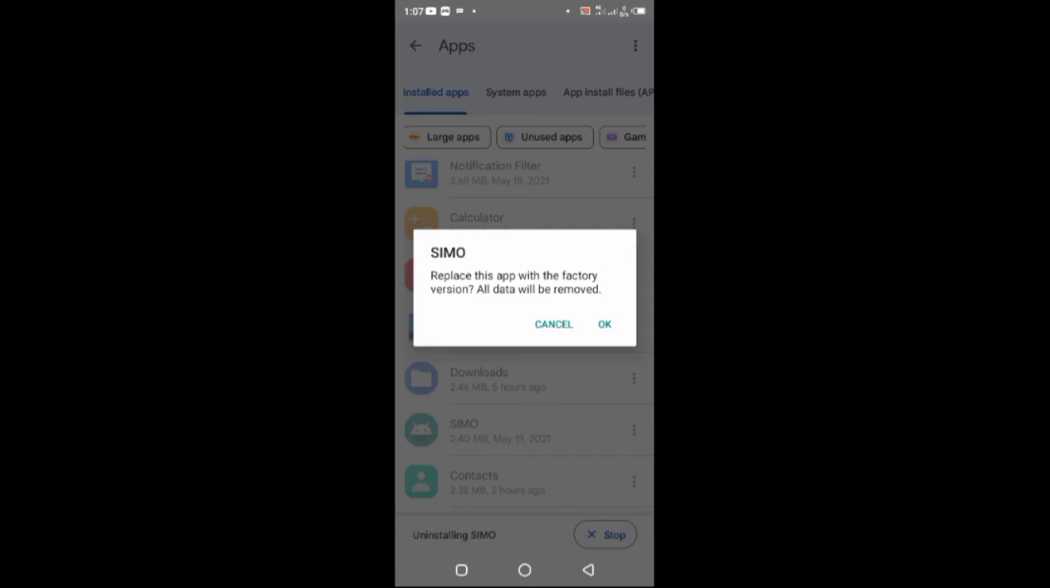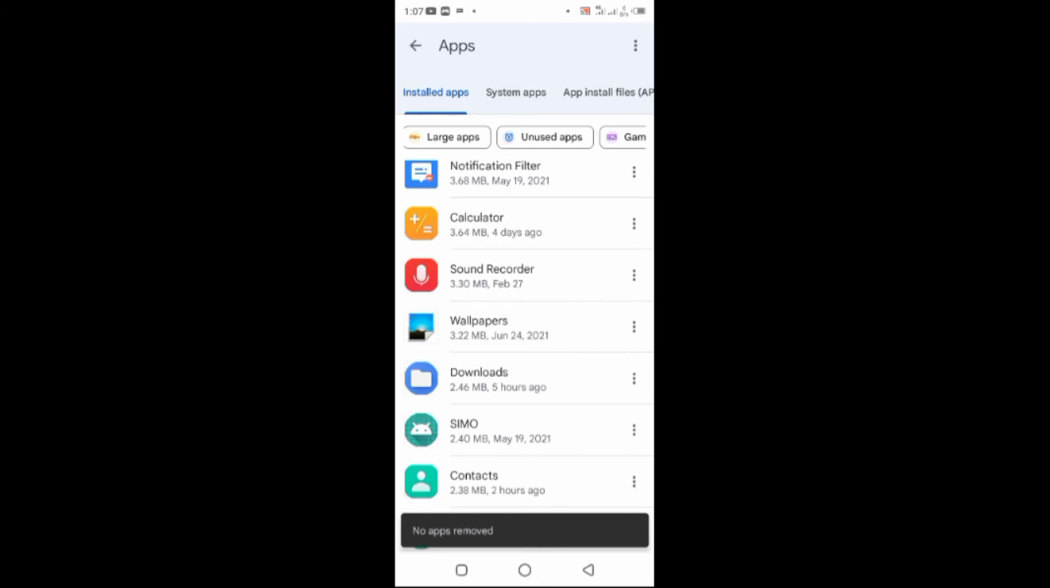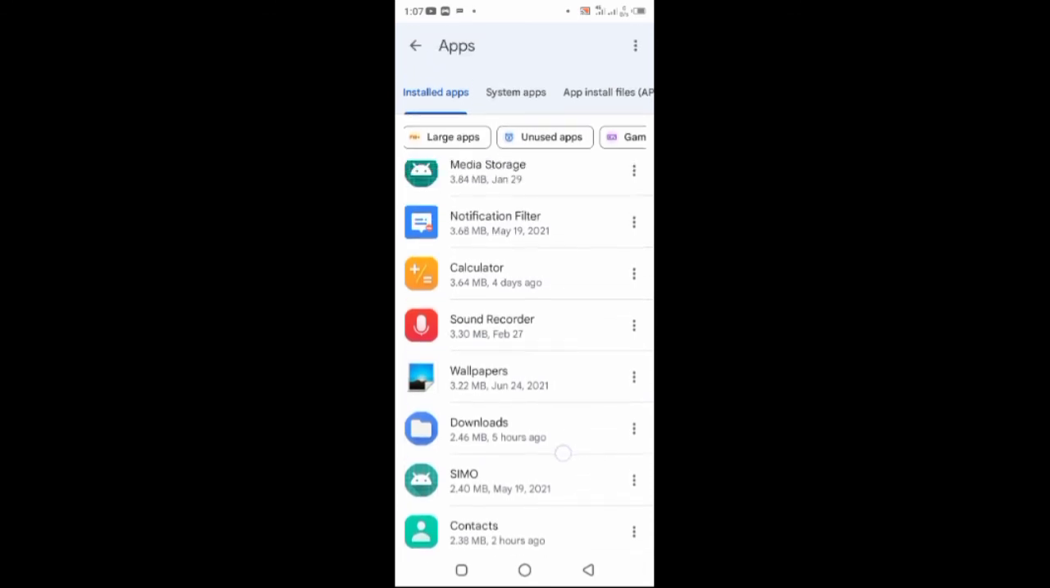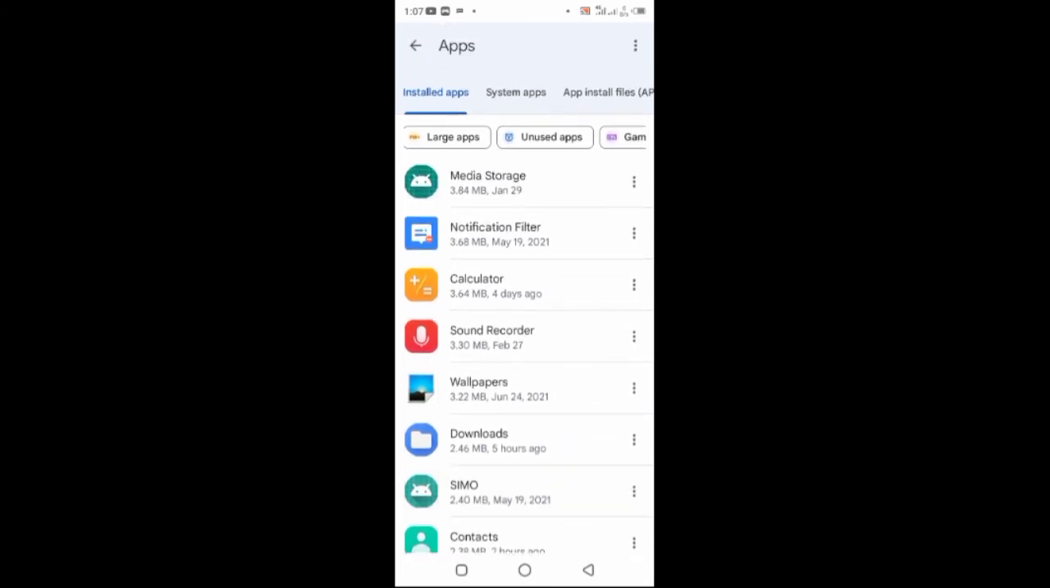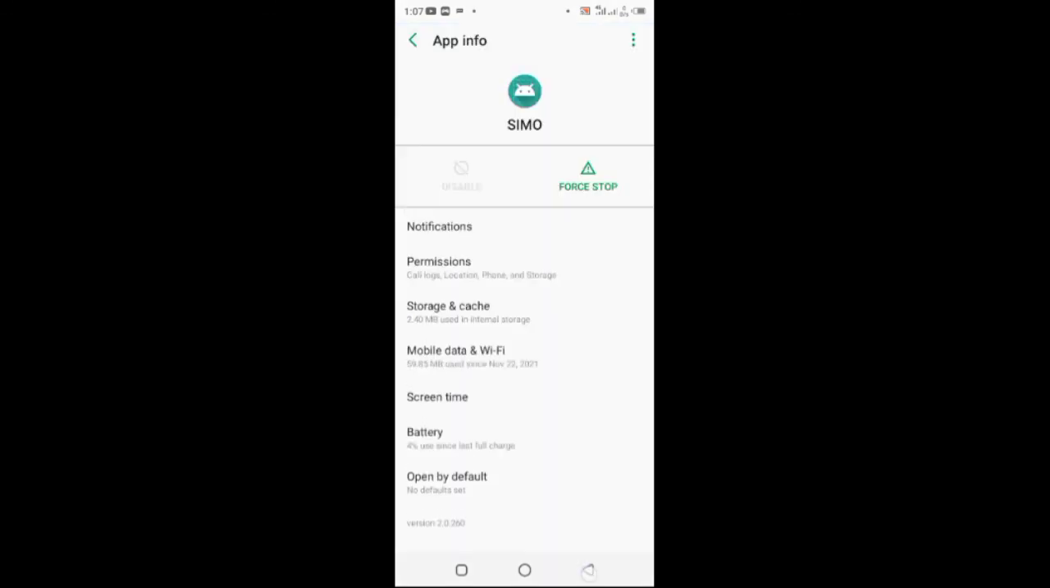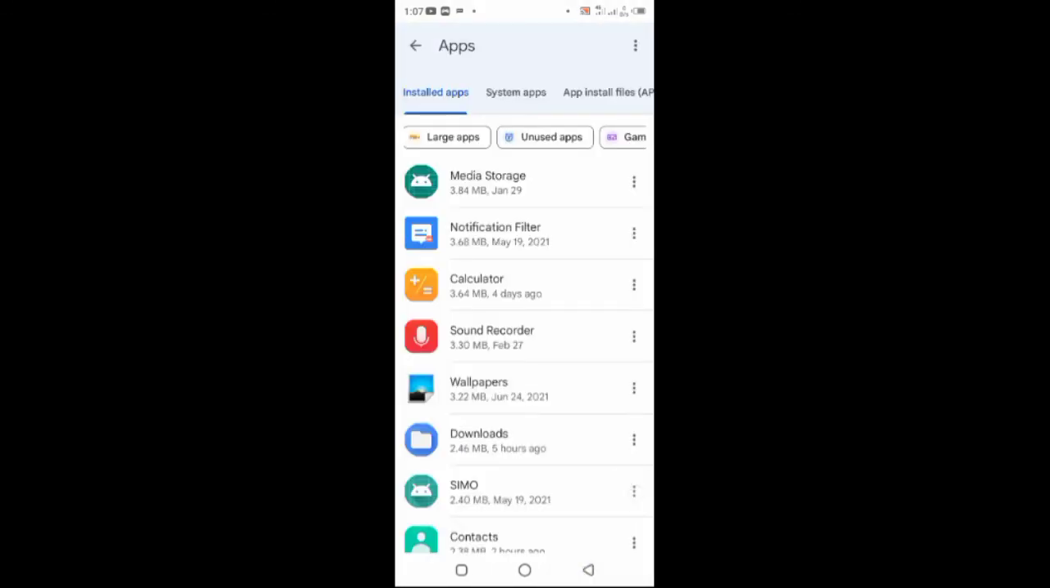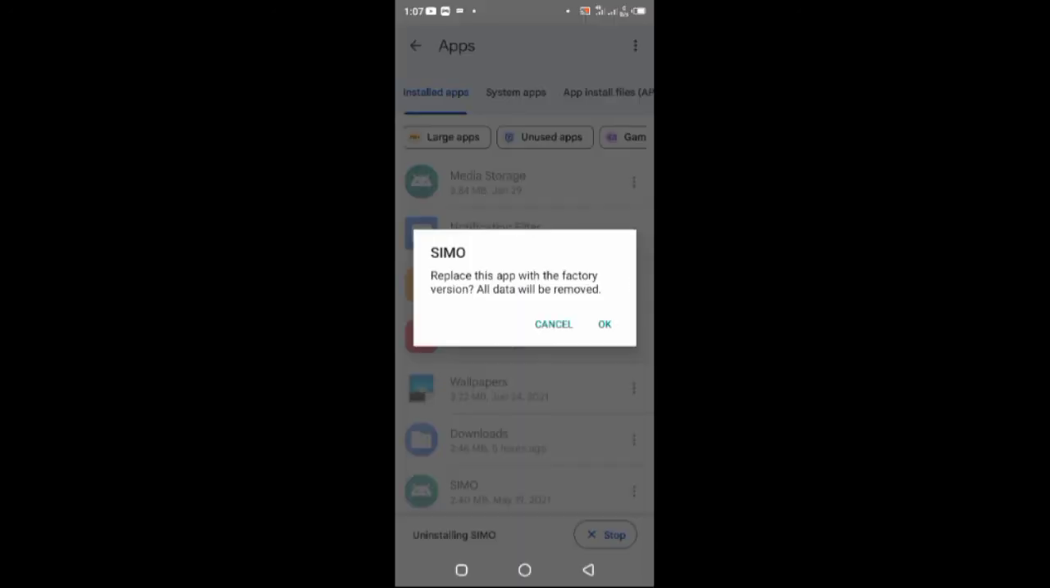So here, what you just do is to say okay. It's not going to delete the app. Sorry about that, let's go back. Here you say uninstall. It asks you for this, and you say okay.